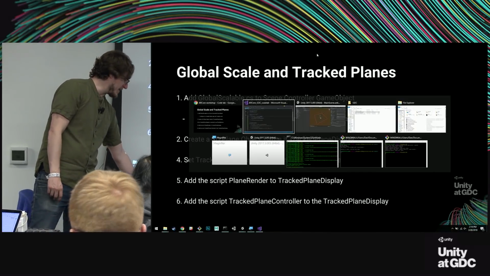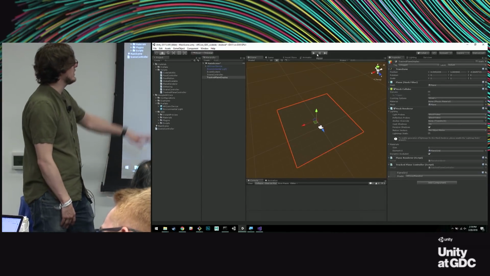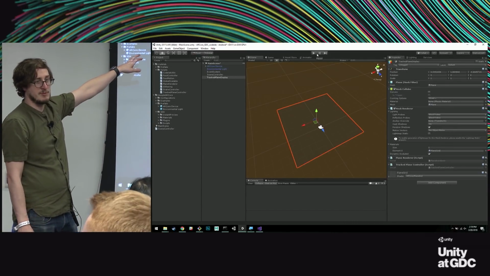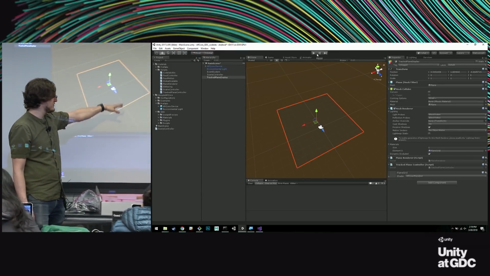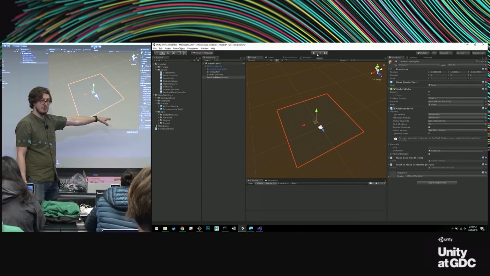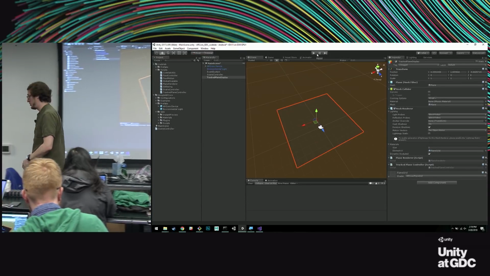All right, I'm going to tab back and show my version of the editor here, which has the object. I've renamed it to tracked plane display. And you can see I've added two components, plane renderer and tracked plane controller.